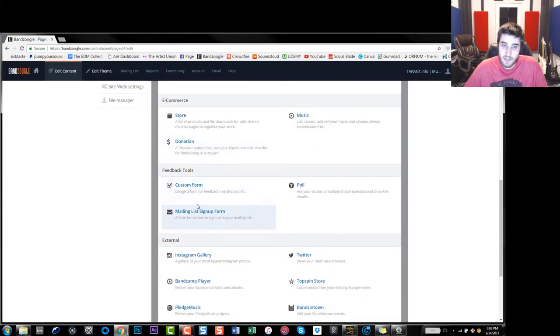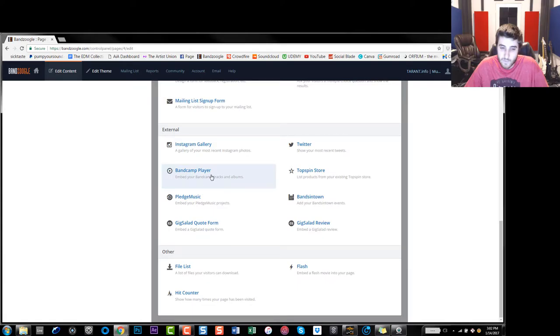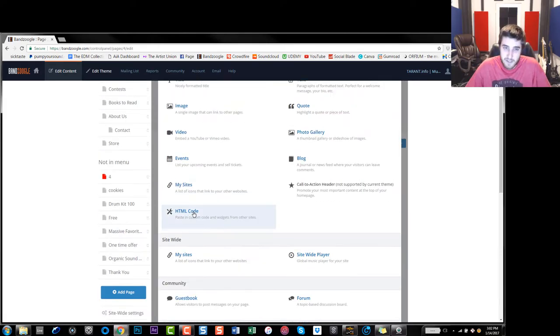Donation page, this is like email sign-up, so it collects emails, gets them on your list. Custom forms, if you want contact us forms and stuff like that, you could create that with this. Polls, obviously, you could run polls on the website. And then these are all the externals. You could do third parties into your website with these. And these are just other stuff. Embed Flash Movie into your page, a list of files visitors can download, and then your hit counter, obviously, is self-explanatory.